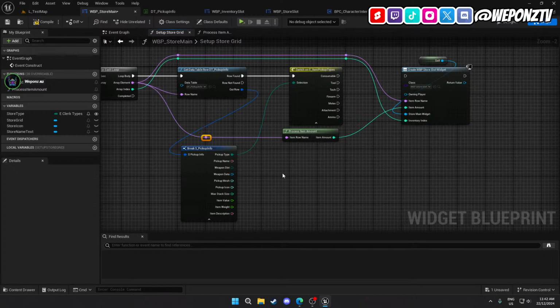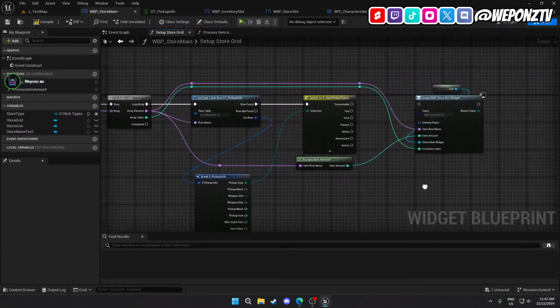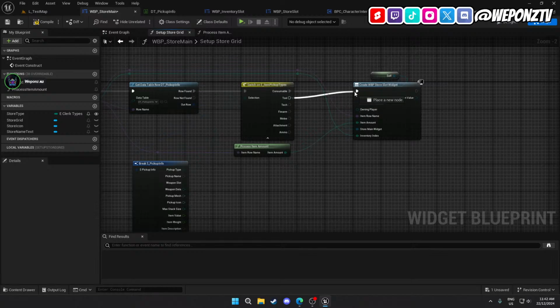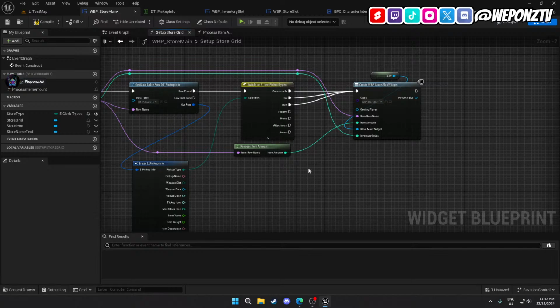Bit of a clean up there. Alright. So now if it's a general store, all we want to create are consumables and tools and tech. The gun store does the rest. Well, this is only going to put them all into the same grid.